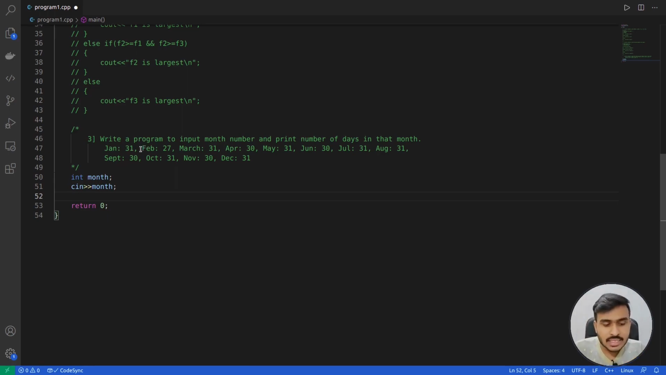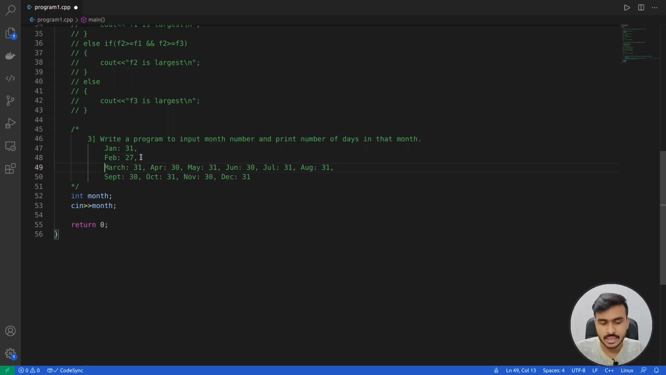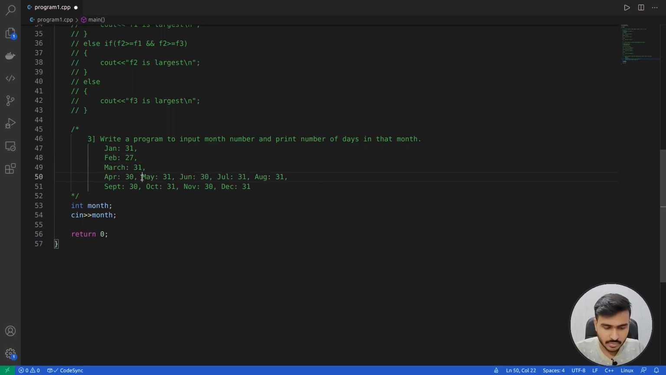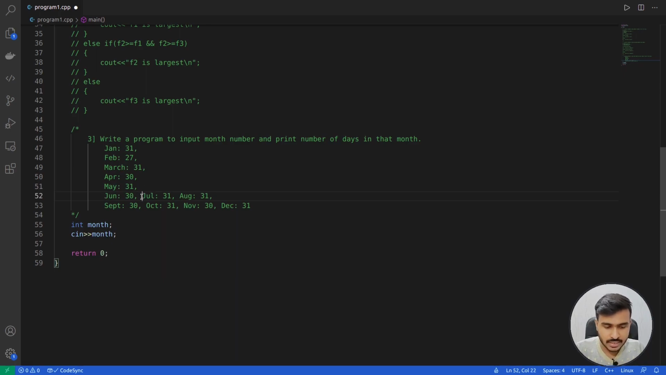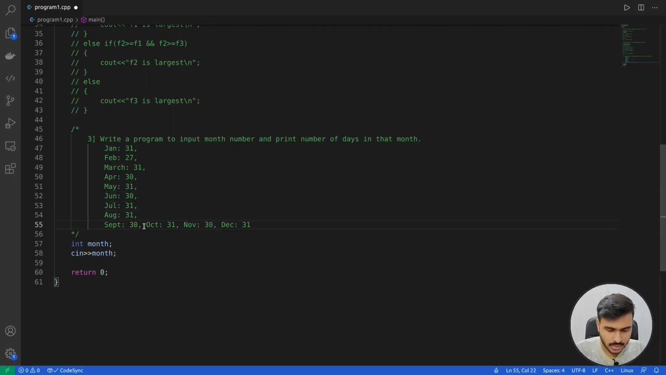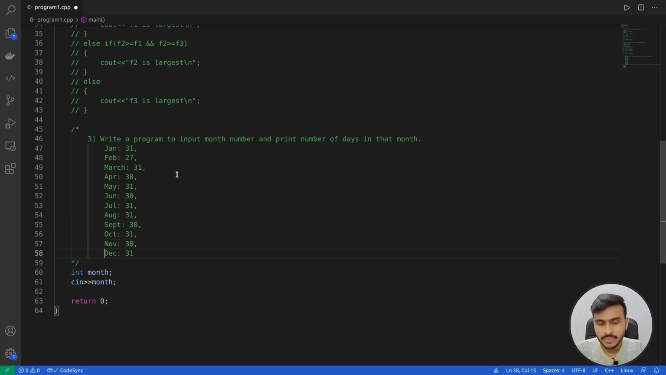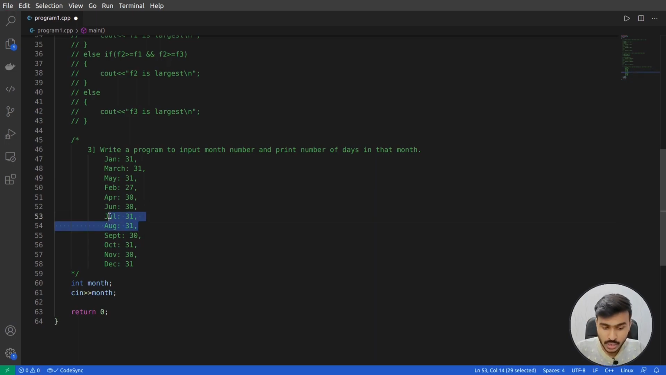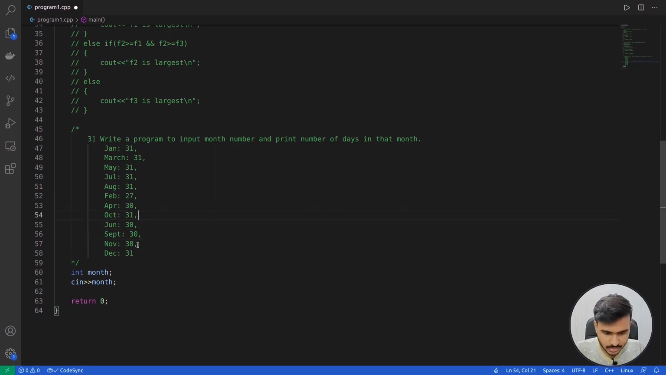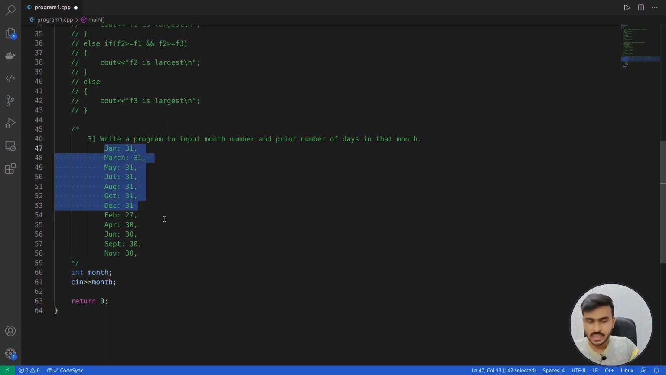Let me show you. Let's first combine the months which have 31 days in them. So let me quickly find out how many months have 31 days. Okay, January has 31 days, then March also has 31 days, then May has 31 days, then July and August also have 31 days, then October also has 31 days, and finally December has 31 days. Okay, so now we have a group of months which have 31 days in them.